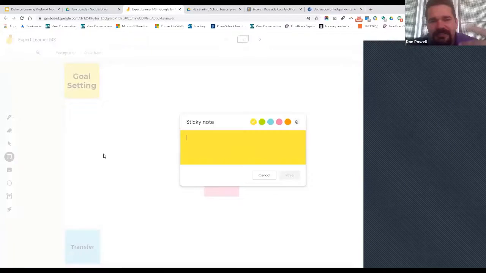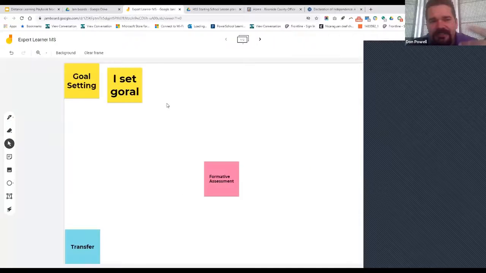So you just grab a Post-it note, a sticky note, and then goal setting, set goals, you know, and you just type it in and then you can move them all around and you can place them wherever you want. I'm gonna go ahead and delete that since I made that and not you guys.